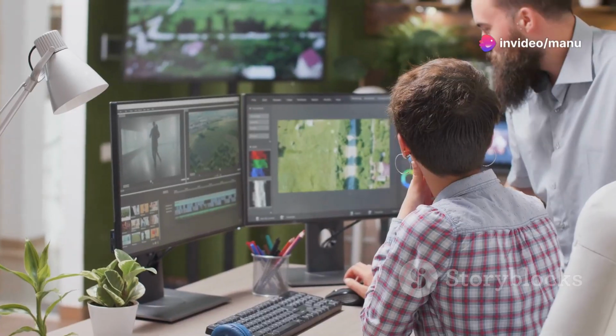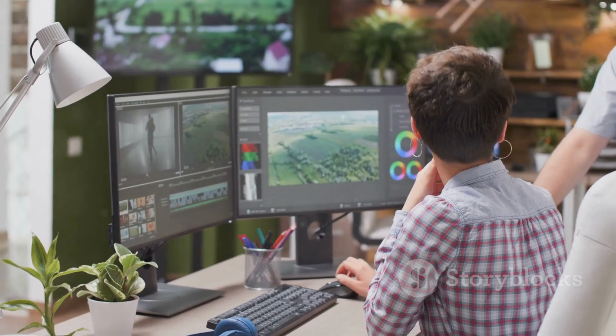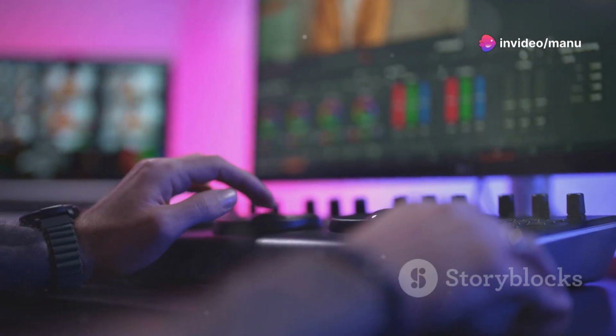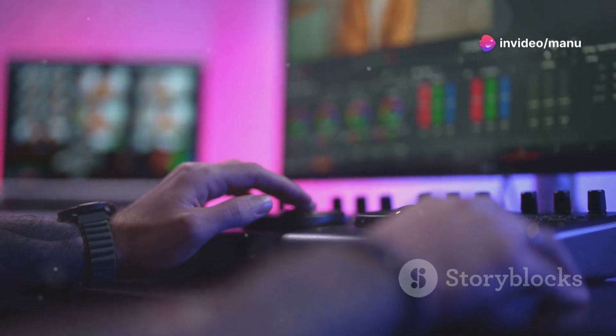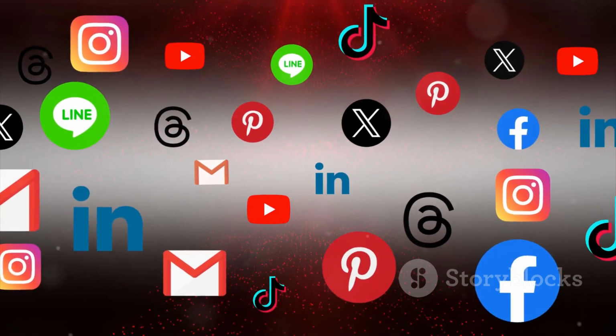Section 8. Exporting your video, sharing your creation with the world. You're almost there. Now it's time to export your masterpiece and share it with the world. Choose the right export settings for your intended platform. YouTube, Instagram, Vimeo, they all have their own recommended formats.